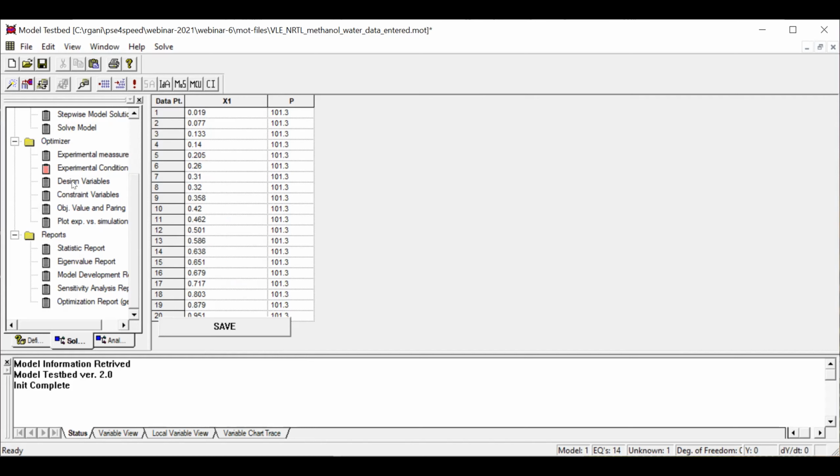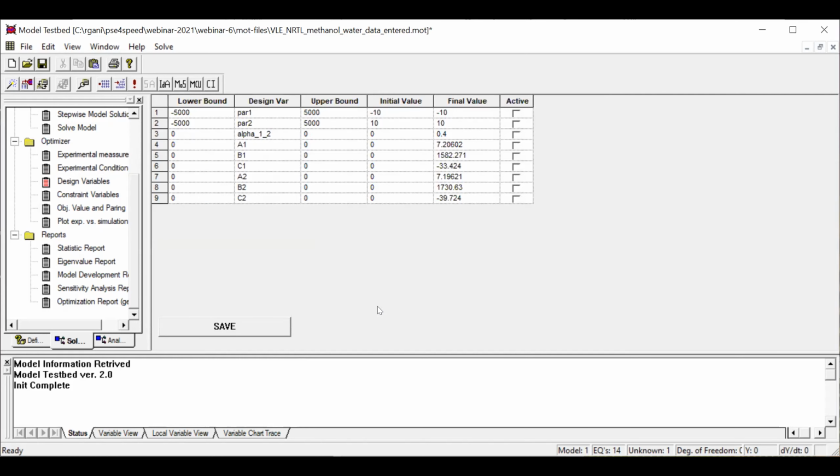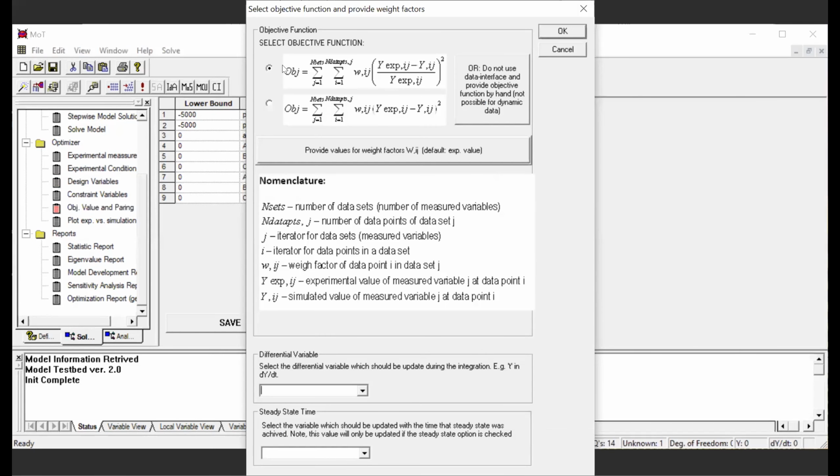So then we go to the design variables and nothing is chosen. If nothing is chosen here, then it does not do the optimization, it just does the calculation. But we will say this and these are active. So it will do the optimization and find these two optimal values. There are no constraints in here, objective function. We say this is the objective function we want to minimize.